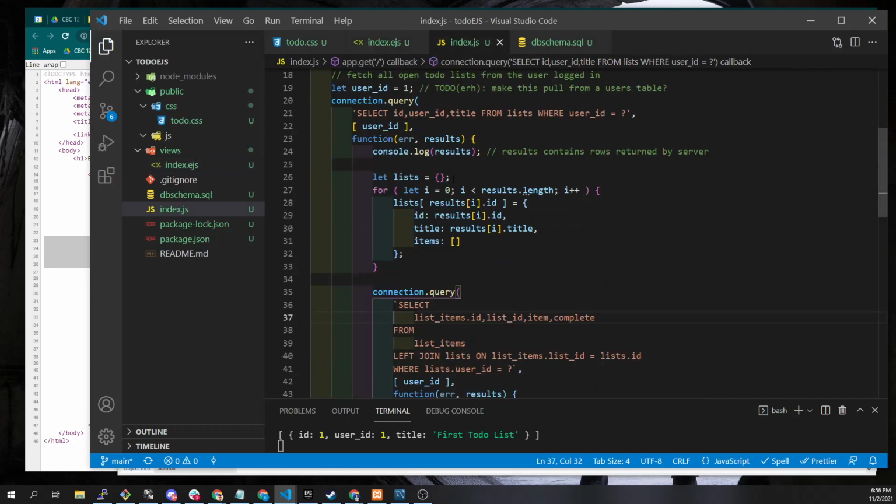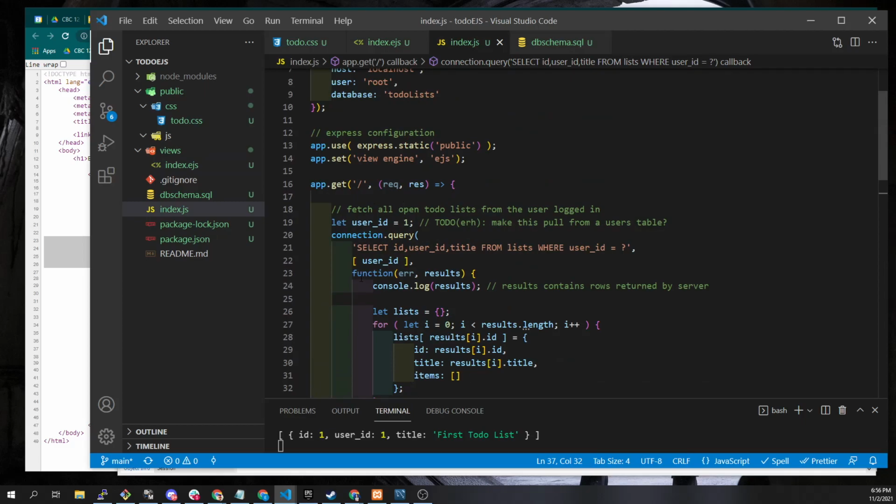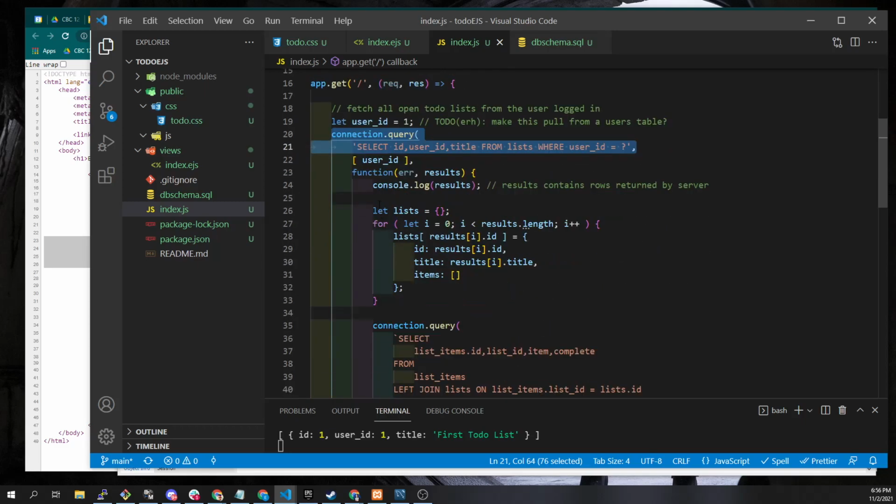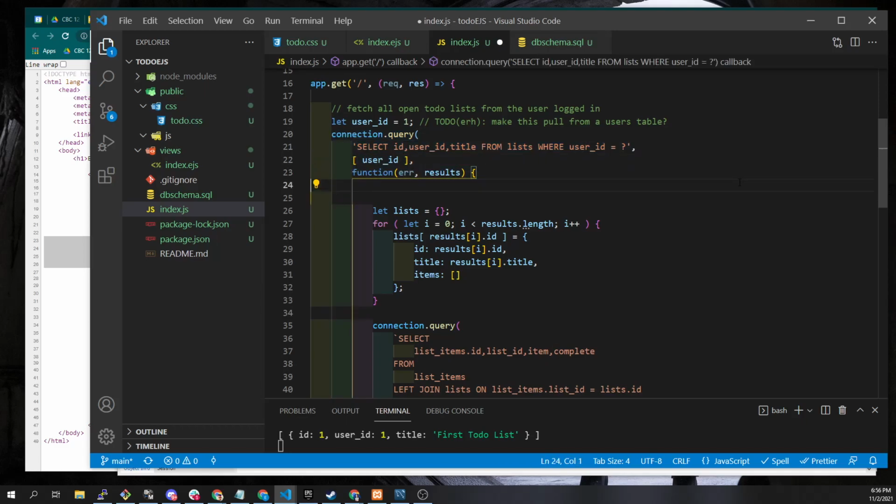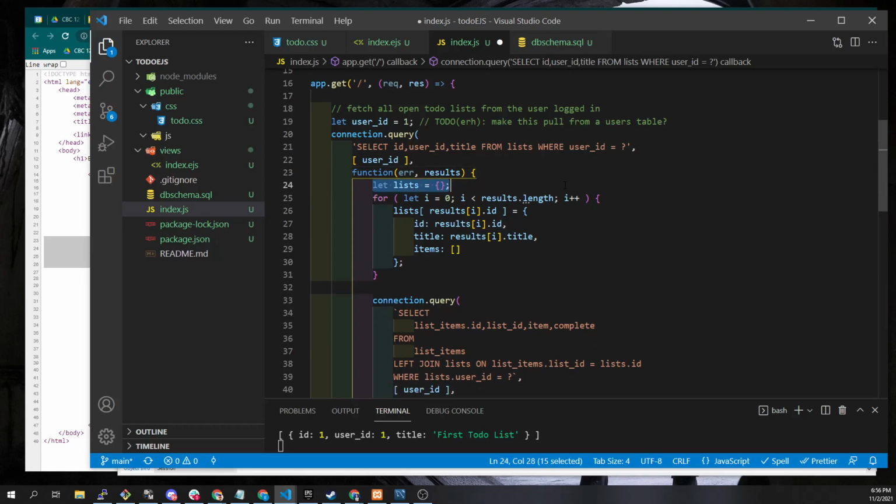When we go to our route, it's kind of crazy because we're making two separate queries. We're saying, when I go to slash, we'll figure out the user ID thing later, give me a list of all of this user's lists. Then when it gets those back from the database, it's calling this function. We can turn this off now, we don't need a console log anymore. Then we're creating our list object, looping through them and getting that object set up for us.